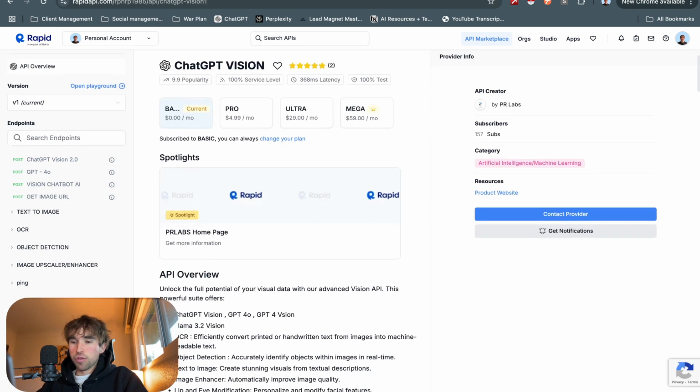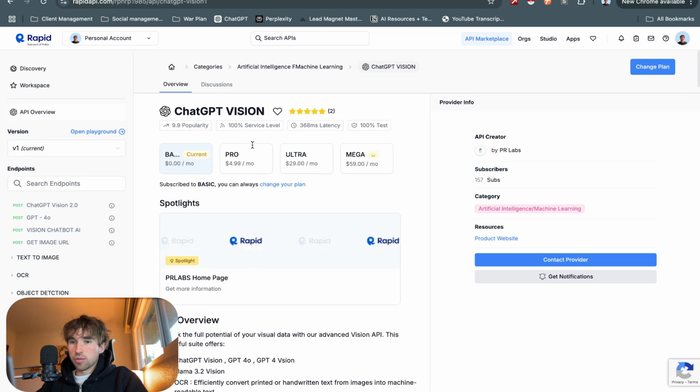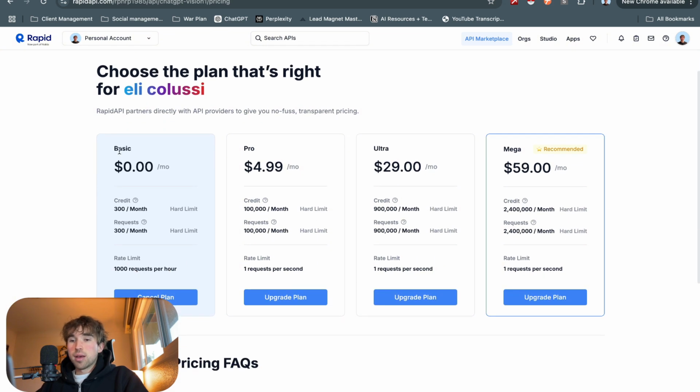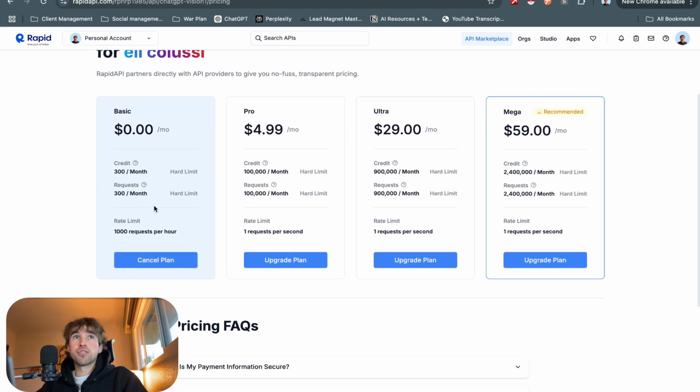If you go to API overview, you can read about it. You can see what it does right here. So come up here, click on subscribe. Mine says change plan because I'm already subscribed. And you can see for the basic version for free, $0 a month, you get 300 requests a month, which is more than enough, super good.